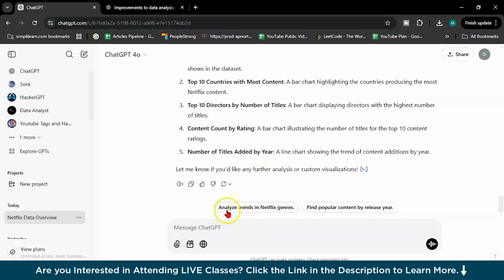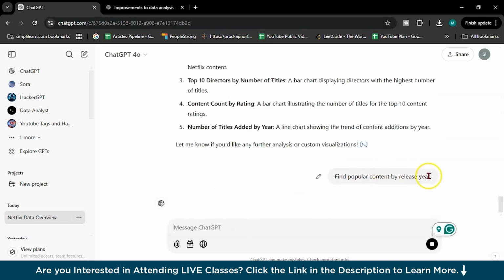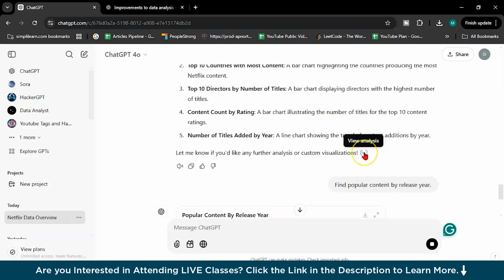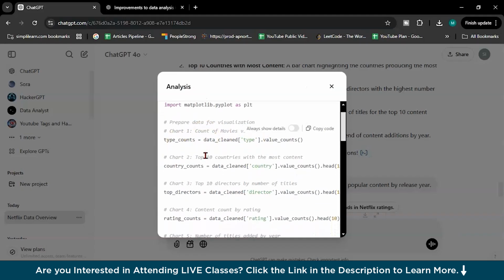Okay, so let's use this. Find popular content by release year. And here, if you click on this view analysis, what you will find is the Python code behind it. See, okay, always show details.